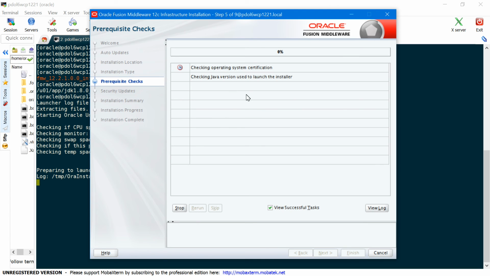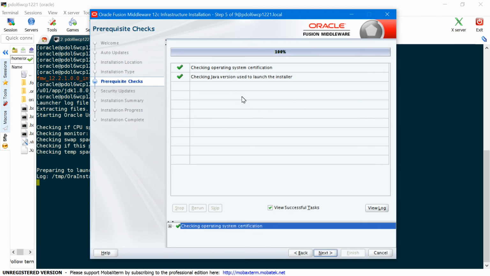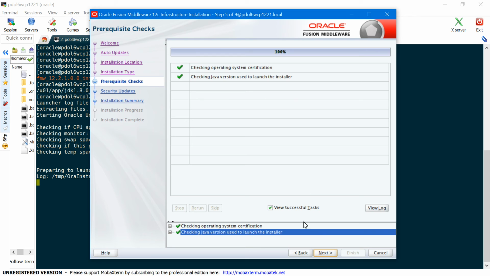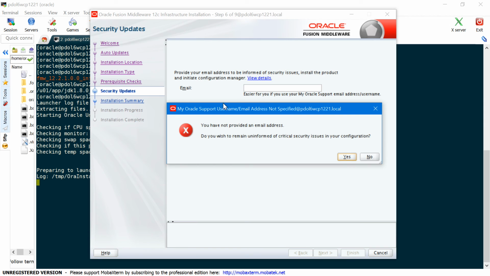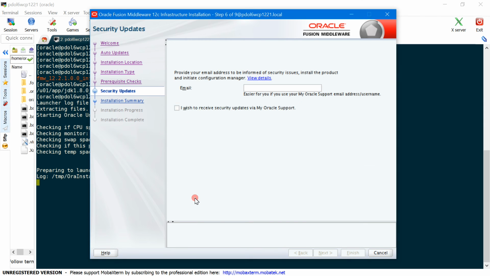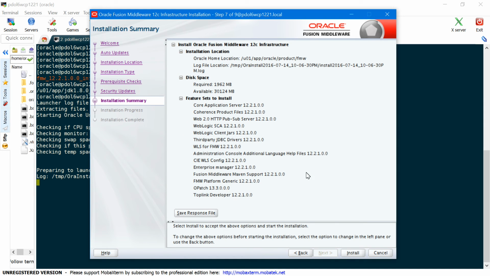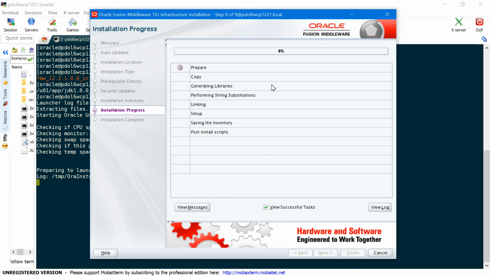Now the prerequisites will be checked. Make sure all the prerequisites are successful here, and then click next. Here you can skip the security updates, so uncheck this checkbox and click next. Confirm. And this is the installation summary screen, and you can click on install here. This process will take some time. I'll pause the video here and I'll get back when this installation is complete.